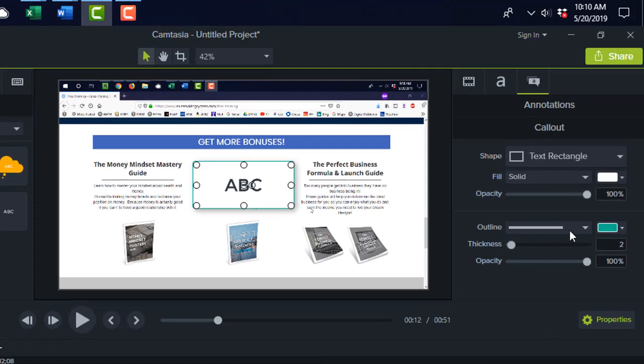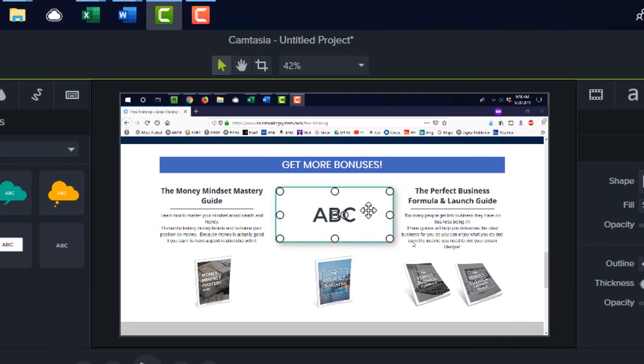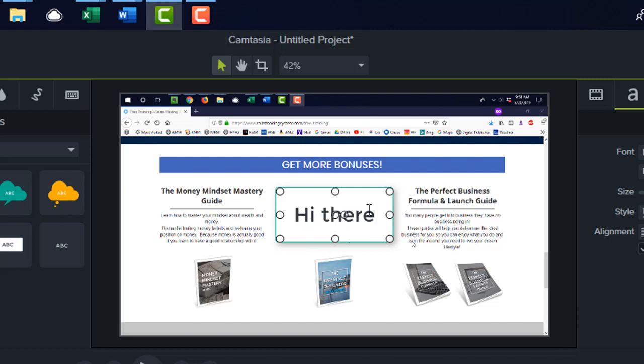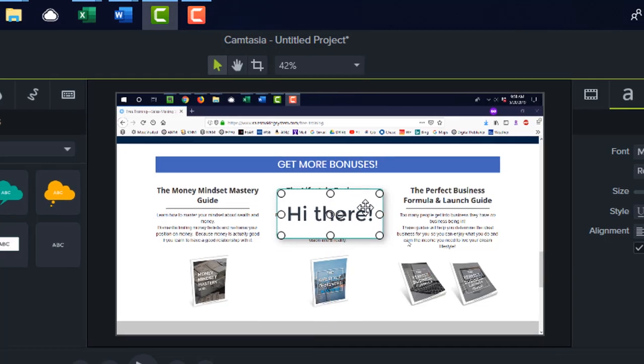Now, we talked earlier about the properties area, so you can see once we add in an effect, here's where we have the ability to change its features. Now, you can also change it directly on the screen, which makes it a lot easier. So if you wanted to change the text, you can simply double click and type right on the screen. You can drag the handles to grow or reduce the size of your annotation.